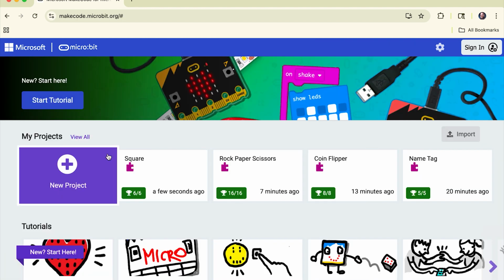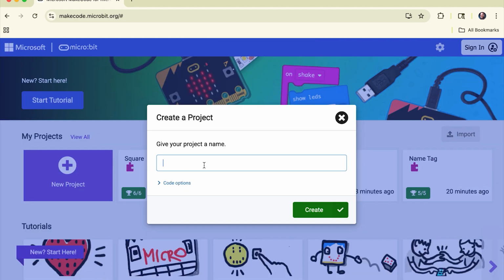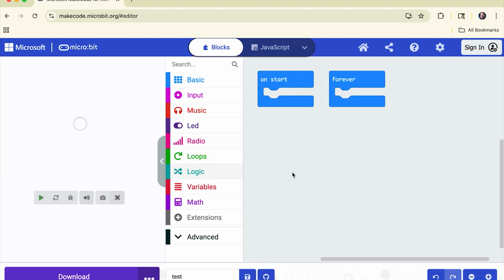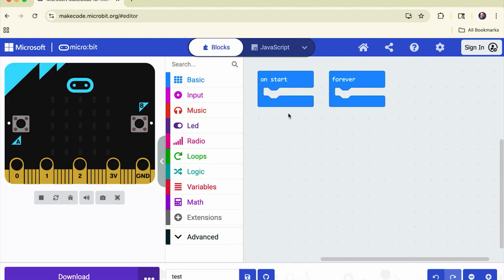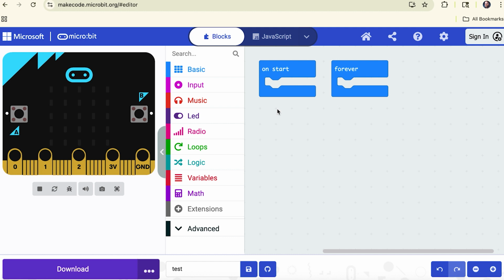If you do start a program from scratch, we'll just click New Project. We'll give it a name of just Test. We can look at some of the functions that are in here. By default, you have two different categories that it throws here. When onStart runs, it will run one time, whatever's in there, and then forever will keep on looping over.